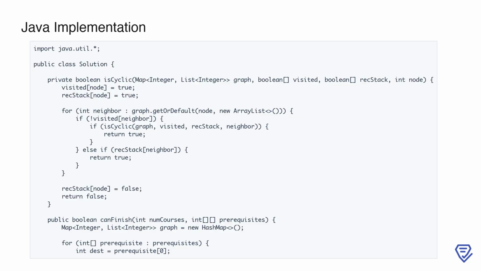Then, for each neighbor of the current node, we check if the neighbor is not yet visited and recursively call isCyclic. If a cycle is found, we return true. If the neighbor is already in the recursion stack, we also identify a cycle. After processing all neighbors, we remove the current node from the recursion stack and return false if no cycle is found. This method forms the backbone of our cycle detection logic.